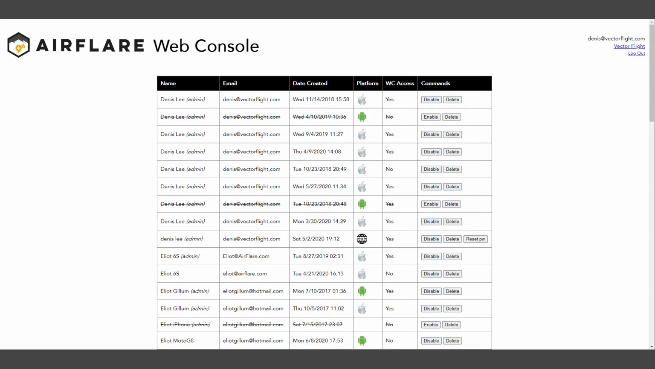You'll see 6 columns: the name of your team members who have access to the registry, their email address, the date that access was created, what platform they have access from, whether it be Field Console from a mobile device, and whether or not they have Web Console access. And finally, you'll see a list of commands or actions that you can take on a team member's access. Disable it, delete it, reset the password, etc.